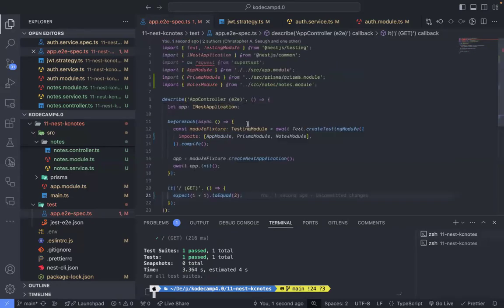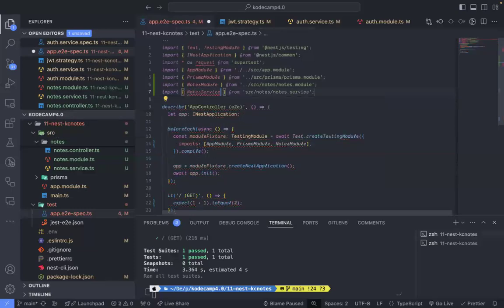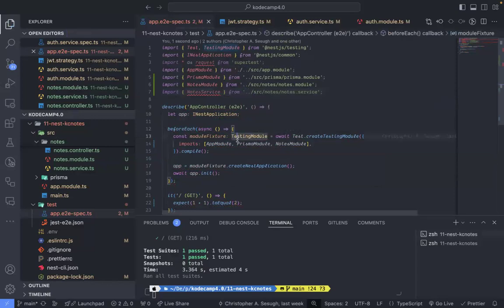So we have things imported. We have the request and every other thing imported, but then we need the note service. Let's say we're testing. What are we testing? The app. Should we say the app controller? Okay, basically, let's just leave the name like that. But we need the note service, the note module. The app module is here. Prisma module. We need the note service. Import note service, and then you see like this, so that we don't get errors.